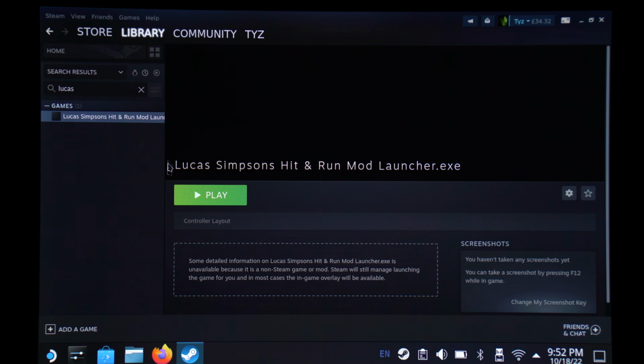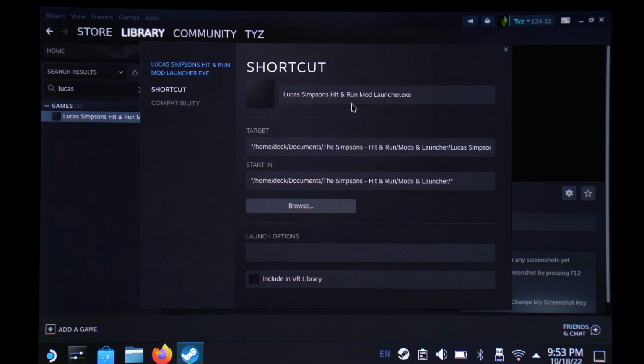Now I recommend following all these steps from now on in desktop mode, because if you launch this launcher before you've set the game up in gaming mode, you have to use the touchscreen to navigate that, and it can be quite hard. So first of all, settings, properties, and I'm going to tidy the game name up, so we don't need all this Lucas stuff. We just want Simpsons Hit and Run.